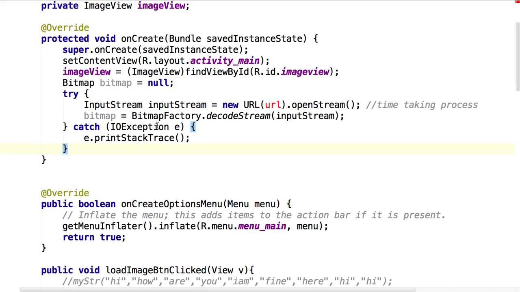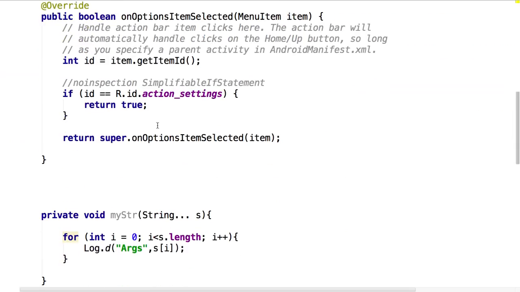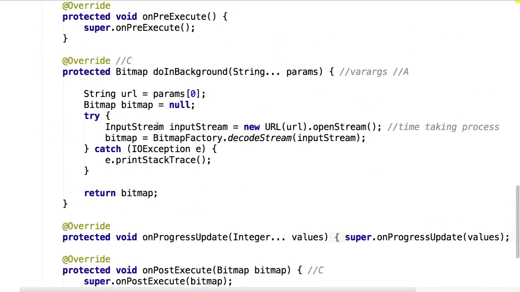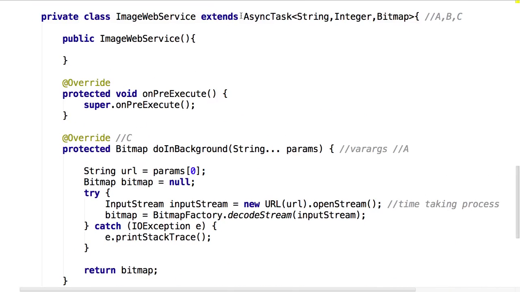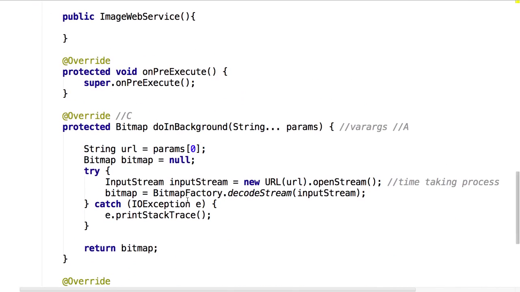Meaning your UI will get stuck there itself. So we are taking a precaution here. We have already put that into a specialized thread called AsyncTask, which has a background method which does the work in a different thread and gets the open stream fully. When the stream is ready, then you decode it into a bitmap, because we are expecting image data to come.